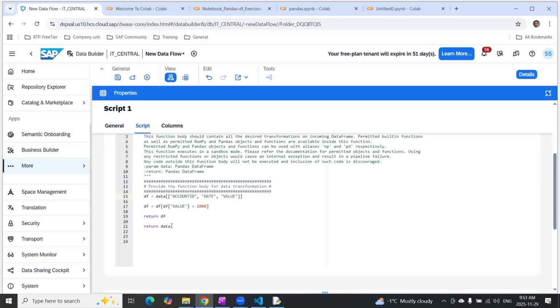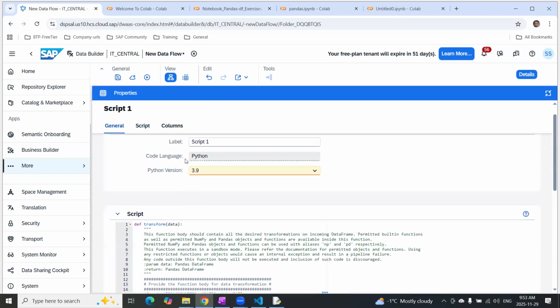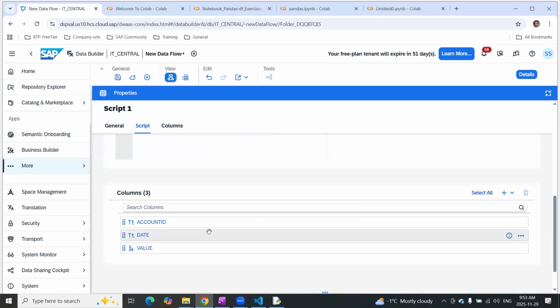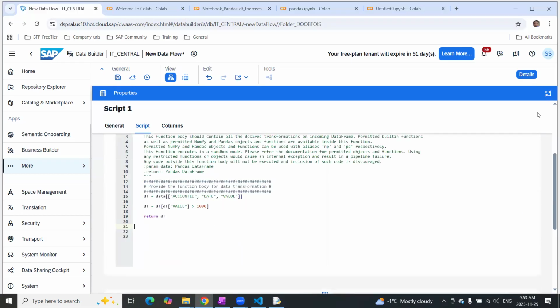But SAP is already proposing to use return data. Does it really matter? No, because even though it is data, I already transformed data to df. So df is the final one. As long as I have df, that should be okay. So I don't need to keep the data, or I can keep the data as it is without worrying about it. So this is all good. Now it's just applying a filter here.